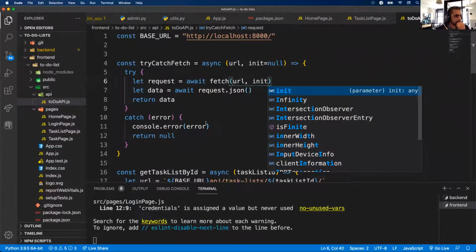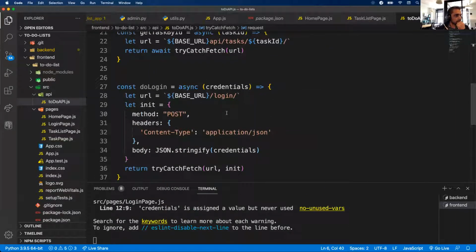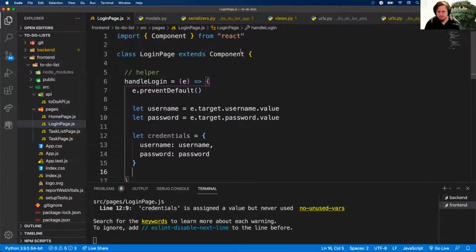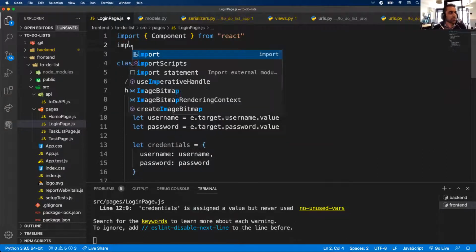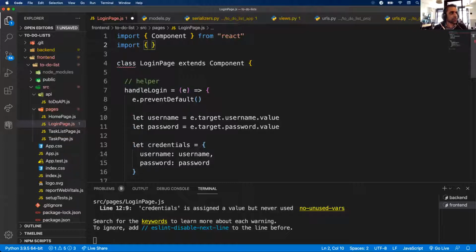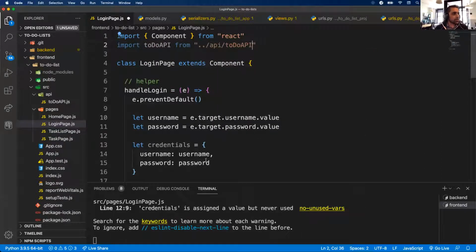I think that should work. Credentials assigned but never used. Did I mistype it? Oh, login page. Gotcha. Yep, so that's where we want to actually add our API call. I think this will be the last thing we do before lunch. I do want to finish this, so I might record it because there's still a lot to do here. Import to do API from API to do API. All right, so now we have our credentials.